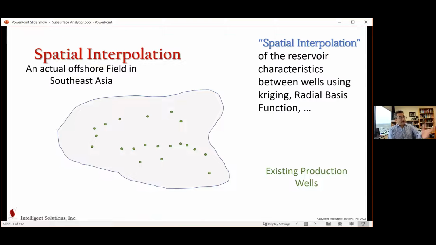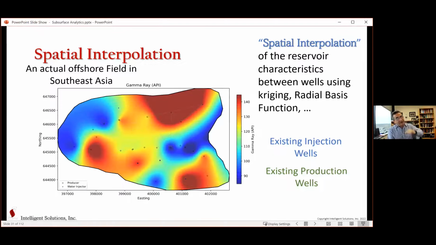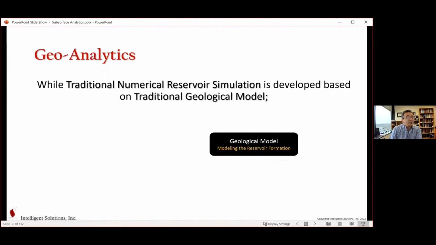This is an actual offshore field in Southeast Asia. These are existing production wells, and these are existing injection wells, so these are the distances between the wells, and this is how you identify the reservoir characteristics between them. And if you're doing gamma ray, this is how you identify what the gamma ray distribution is, because you identify between these 2 measurements what is in the middle. You're using space only. In geoanalytics, you don't do that. You use space and time.